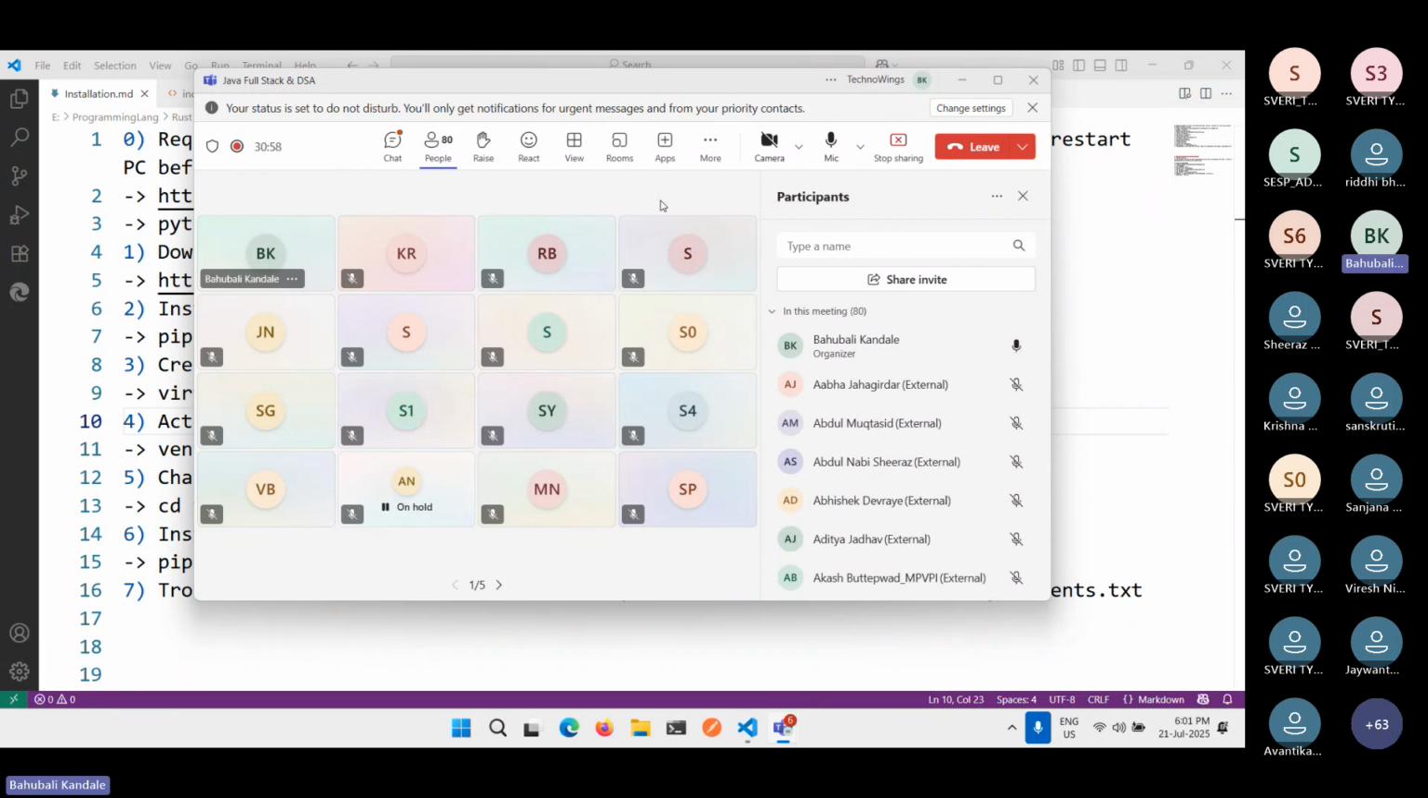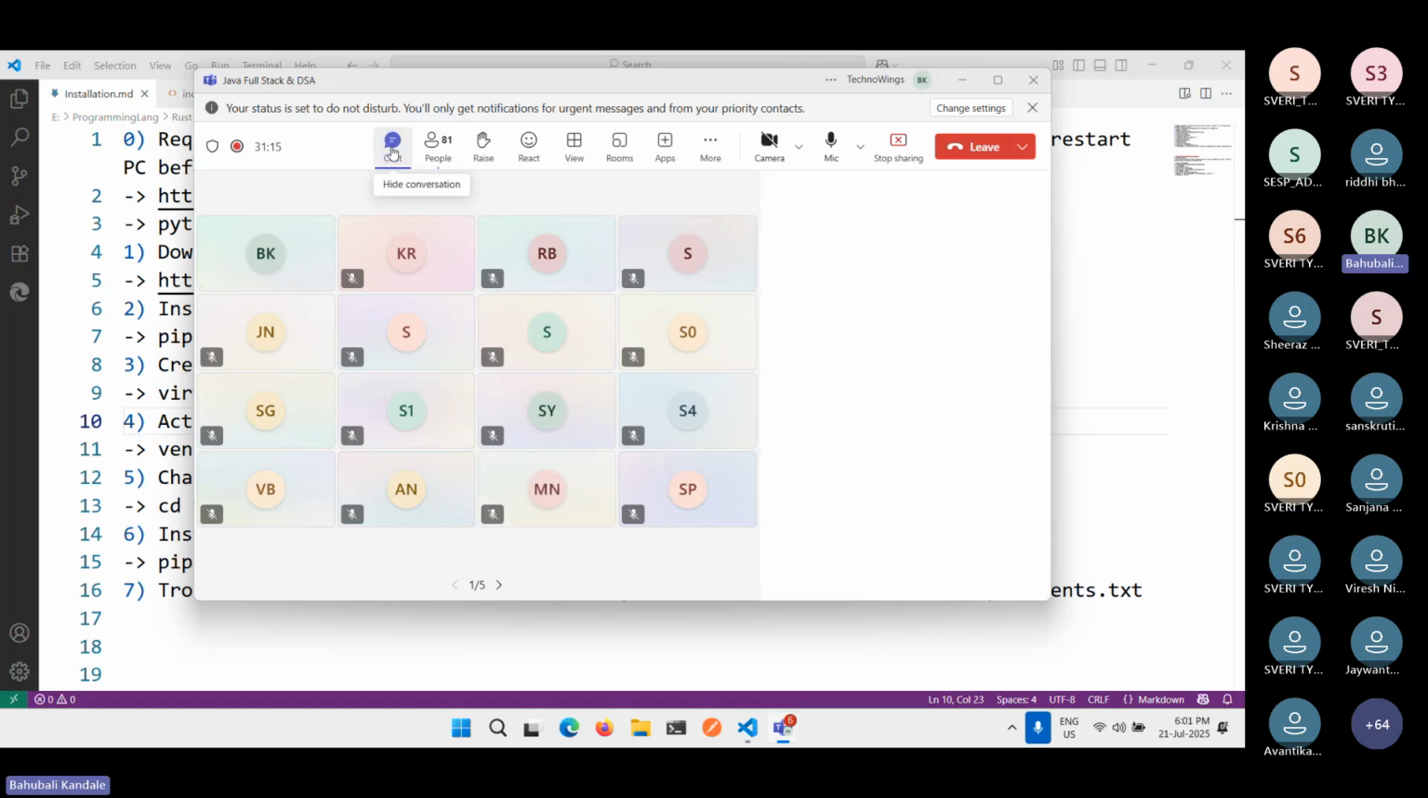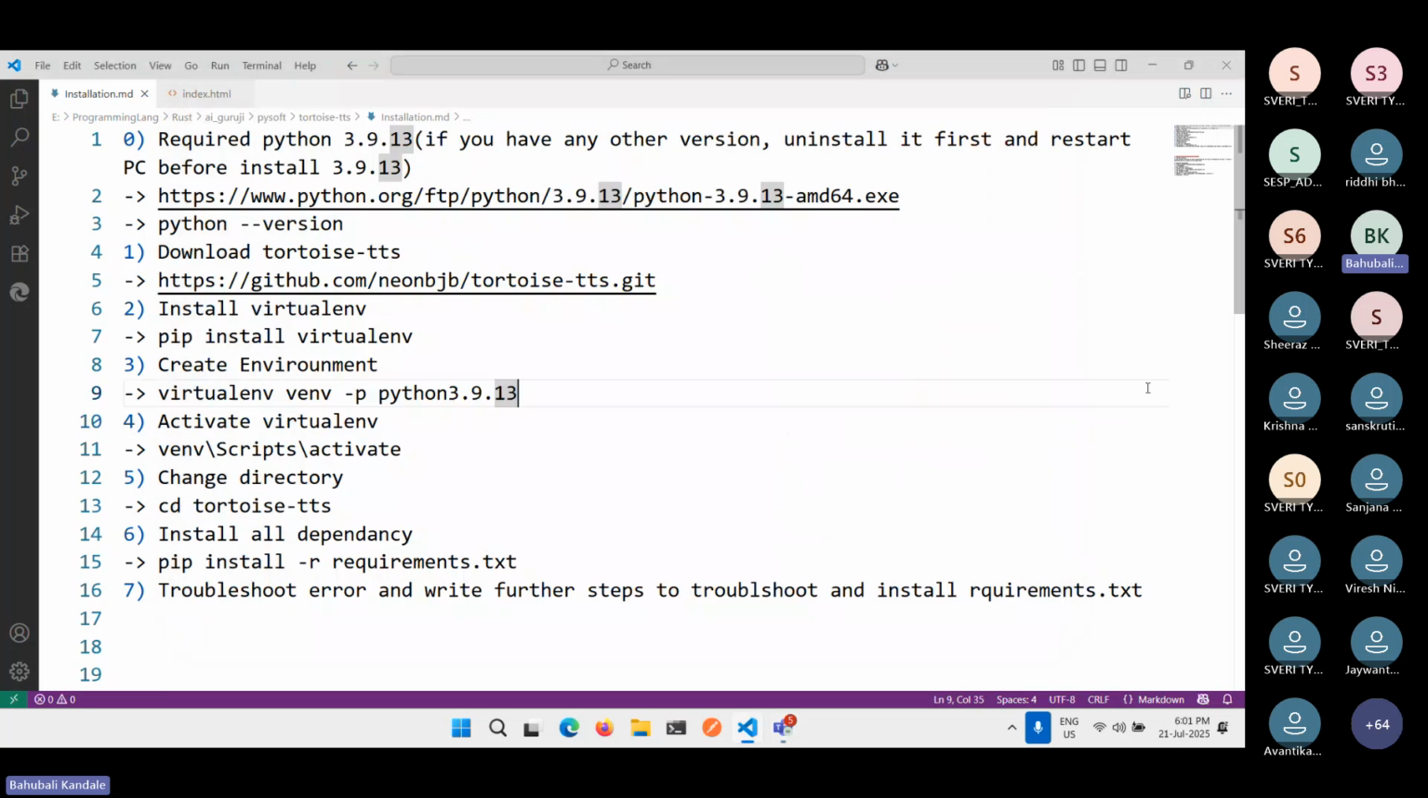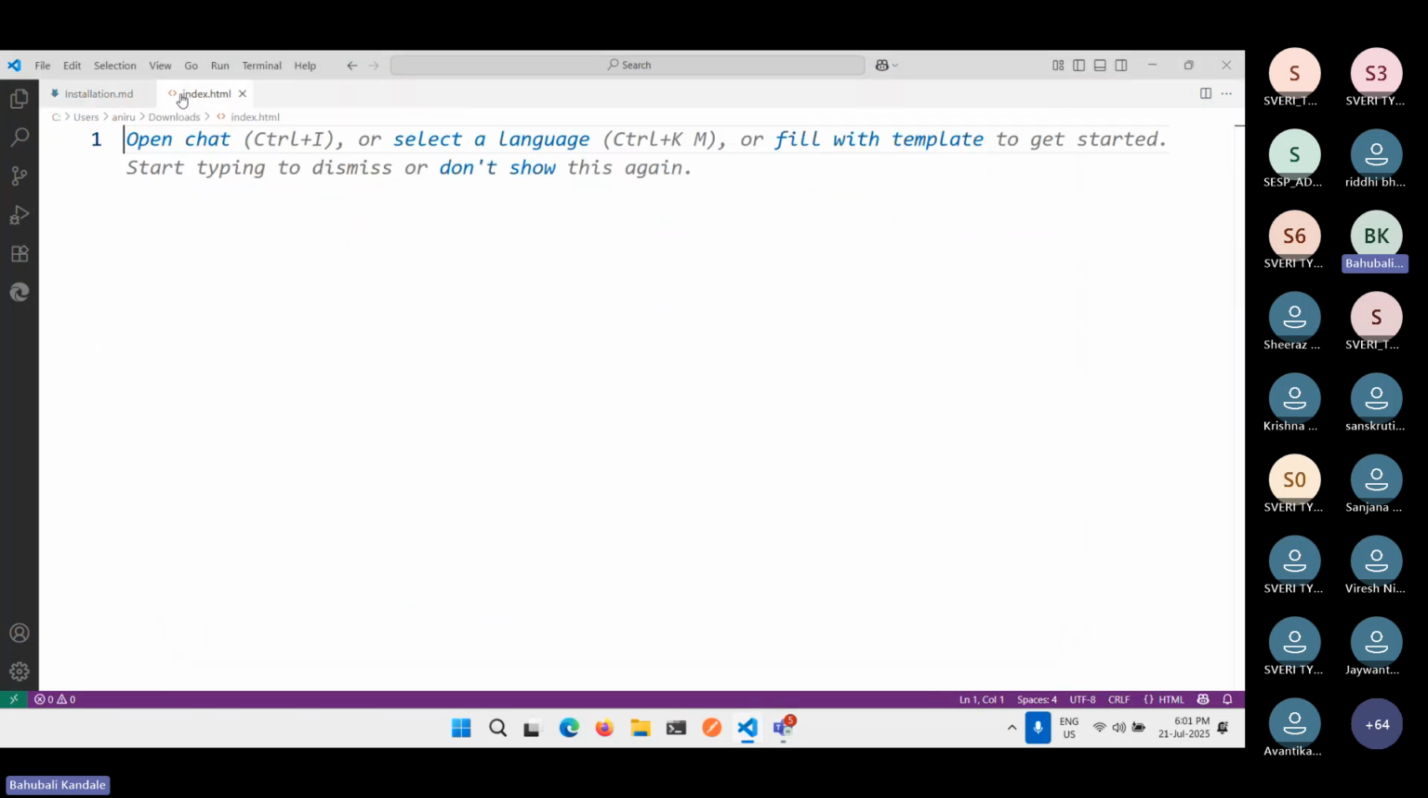Okay, so let's continue. What are we going to learn today? Today we are going to learn the most basic thing for Vue, that's HTML. For that reason, I just created one index file. That file has the extension index.html. So here we are going to learn HTML, right?